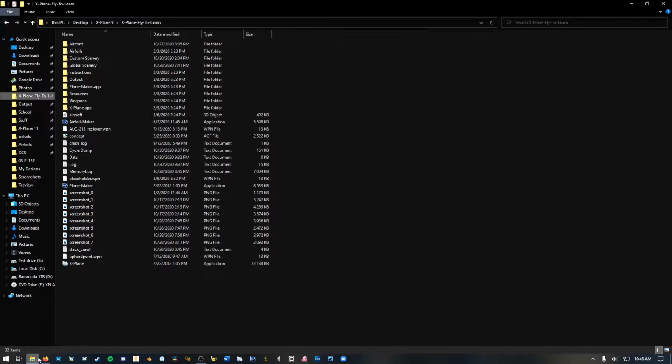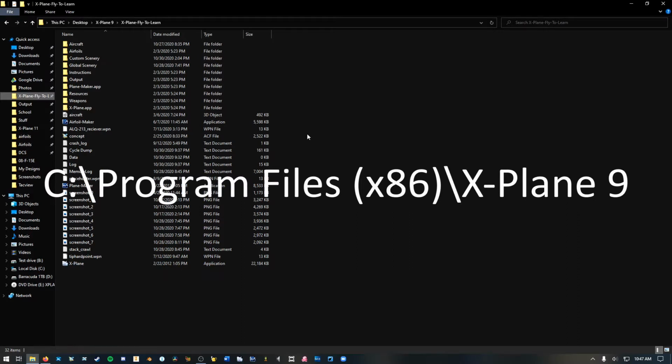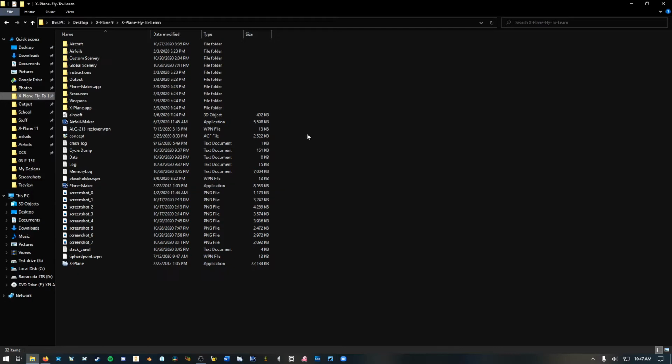So the first thing you'll want to do is find your X-Plane system folder. Now for me, this is under desktop in a folder that I've named X-Plane 9, and then in another folder called X-Plane Fly to Learn. For most of you, it'll be in your C drive under Program Files x86, and then at the very bottom of that you should find X-Plane 9. If it's not there, then it's probably in a folder called X-Plane Fly to Learn somewhere, and you'll probably have to find that yourself. Once you've gotten there, you'll see this layout of folders and files.